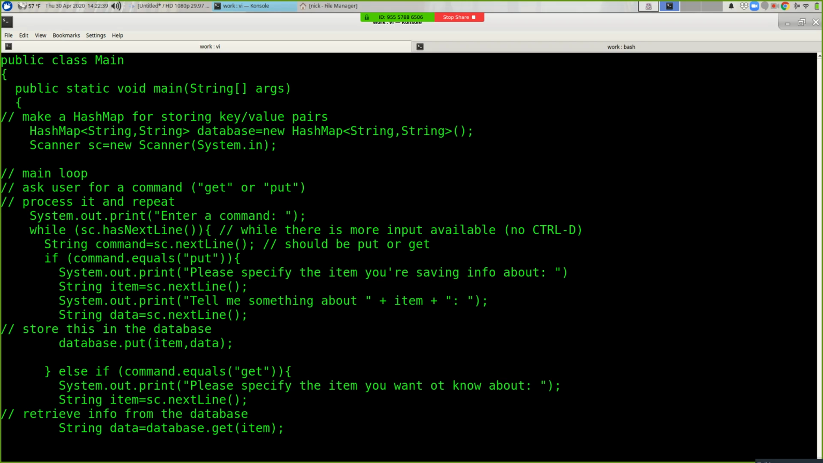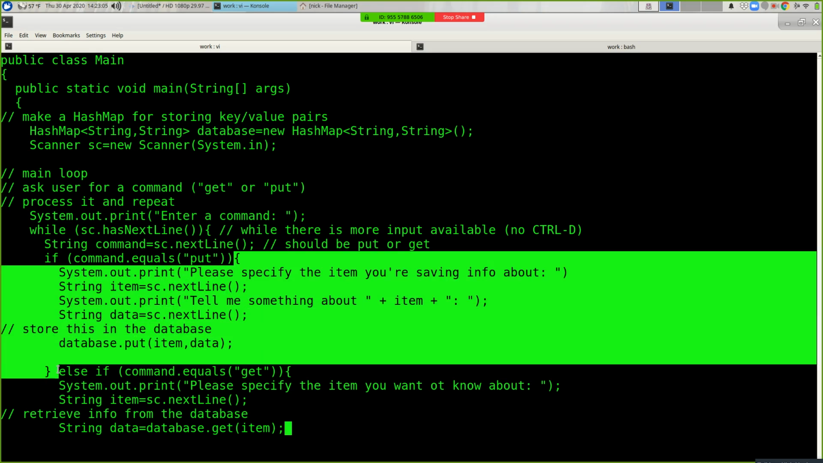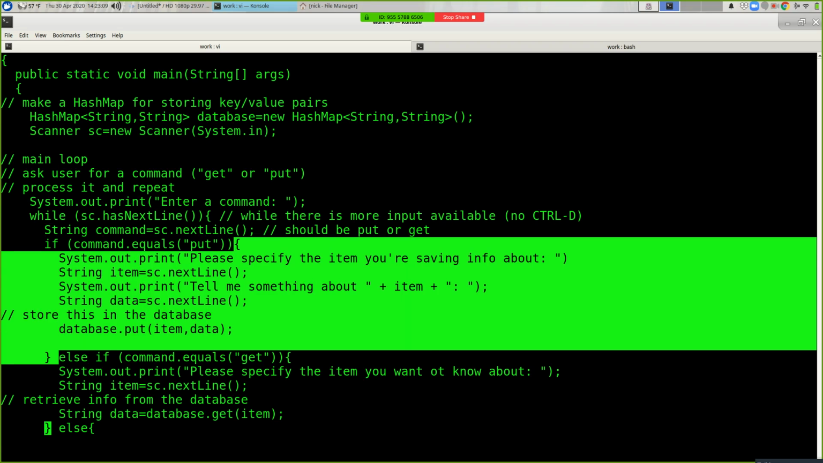All right, so I'm going to take the item that they want to know about. I'm going to use the get method on our database. That's our hash map. That should return an object of type string. That's the type of data. And I'll store that in a string called data. And notice I declared a string data here. I declared a string data here. Since I'm inside this if statement, this is local to this block, I believe. We'll find out if I'm wrong.